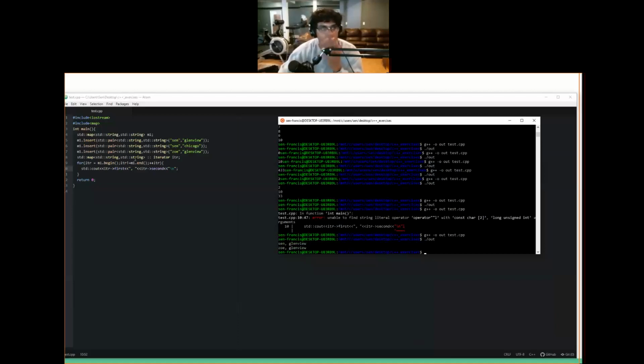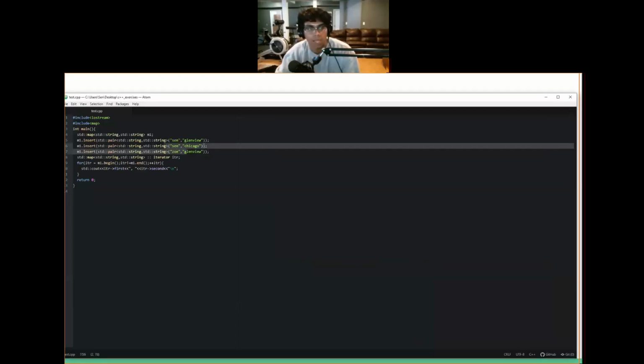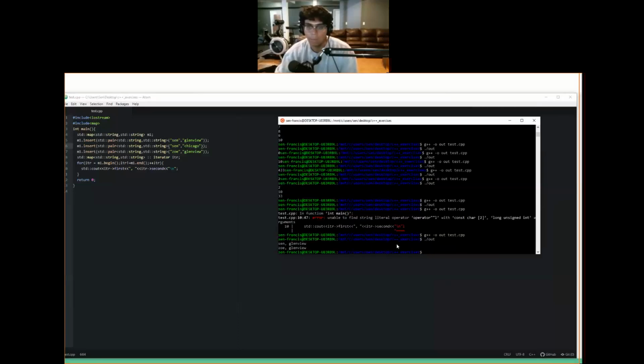So we see we inserted twice. I did a value of Glenview and Chicago. But it only printed on the screen Glenview. And this is because there's a duplicate key and it can't print both of those, even though the values are different. But you can see we have duplicate values here. So Zoe, Glenview works still.